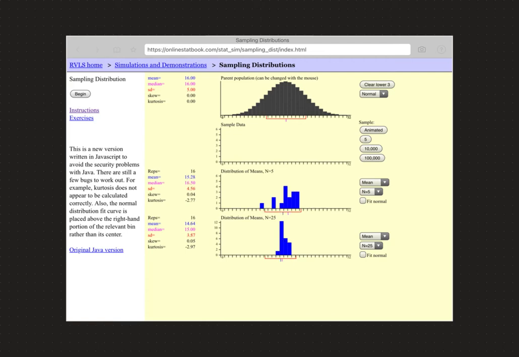And which one of these is approaching a bell-shaped distribution more quickly? Yes, the sample of 25 individuals has very quickly become bell-shaped. It's a very skinny bell, tall and skinny, but it became bell-shaped more quickly.